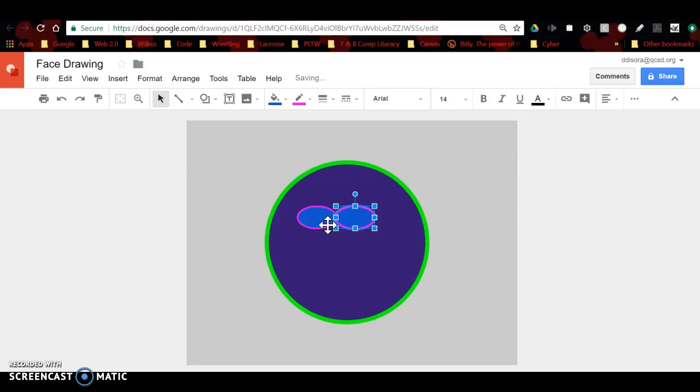Notice if I just use the regular arrow keys, they move fairly large spaces. If I hold down my Shift key and move it with my arrows, it moves a little bit smaller spaces. That's called nudging, by holding down my Shift key and using my arrows. So there are my eyes.